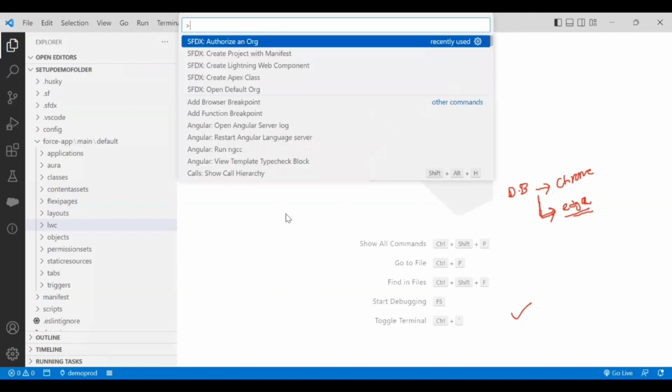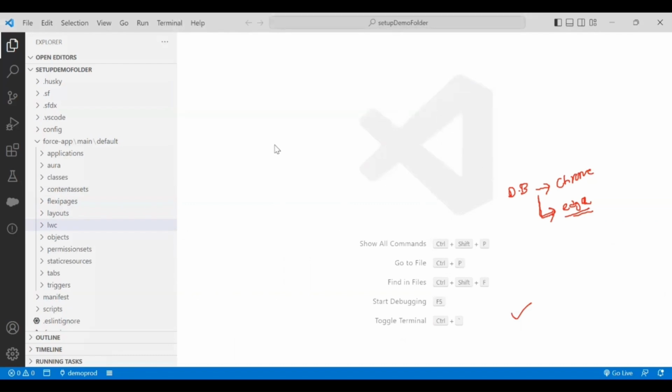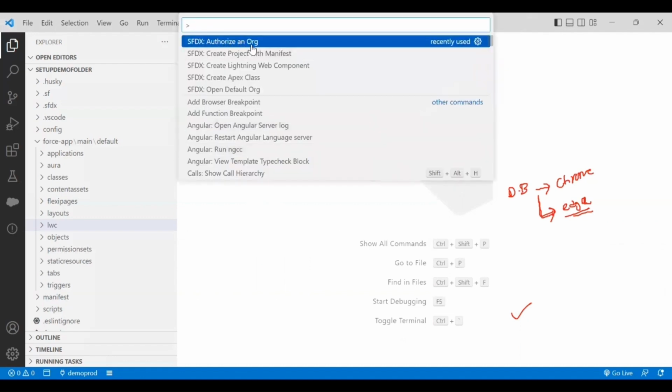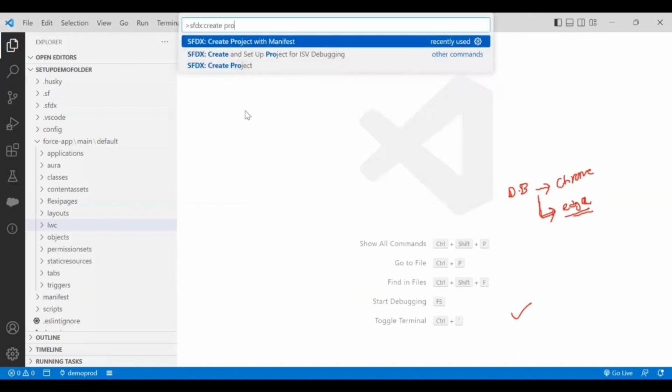In case you are not able to see any of these commands, use Ctrl+Shift+P and you do not see authorize an org. In case you are just seeing these three options when you use your command palette, that means you do not have a project set up yet. So in order for us to get the other options, which is authorize an org, create an Apex class and other commands that you would see, first in the command palette, in the VS Code, create a project with manifest, follow the steps that we have discussed, and that way you would be having a folder structure.